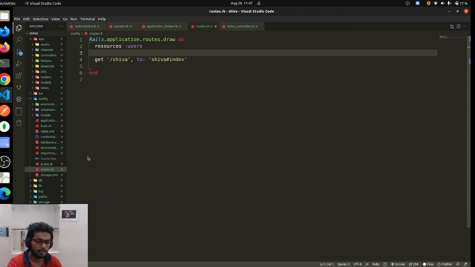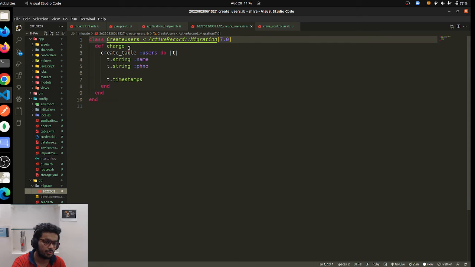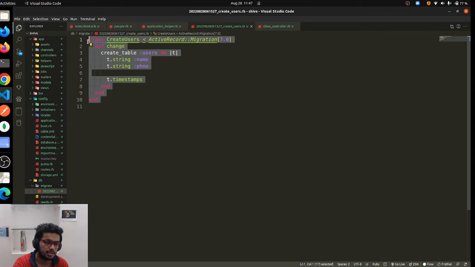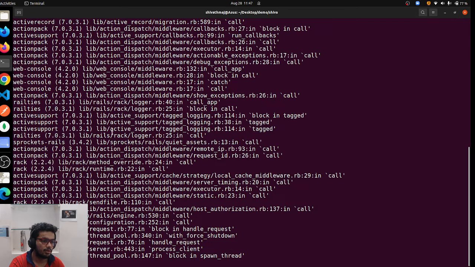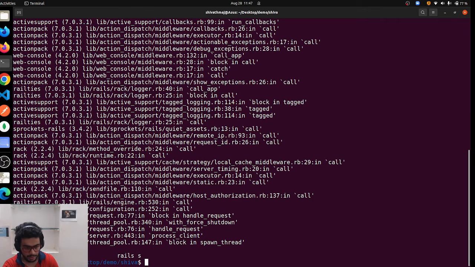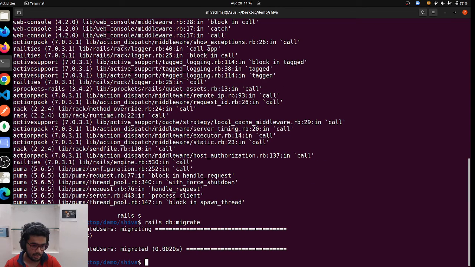It is because whenever you create a scaffold, it will create a database as well. While creating the database, first it will create a migration file, so that if you want to edit something, you can edit the migration file. This is how a table is created. It is a users table with the values name and phone number. After creating a scaffold, it is recommended that you give this command, rails db:migrate. This will migrate the database.